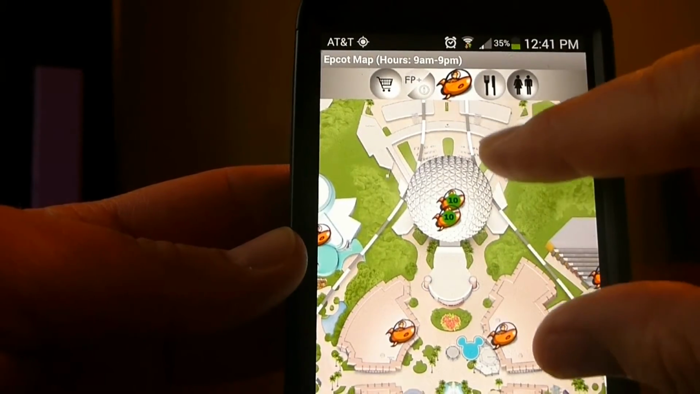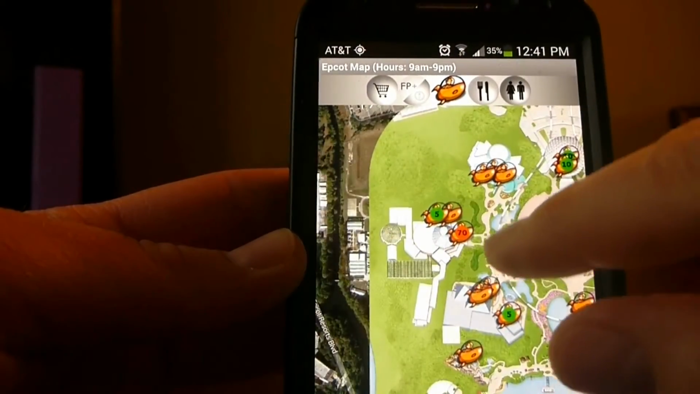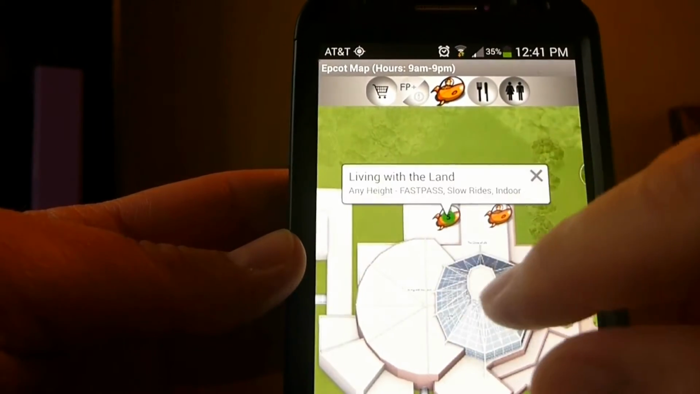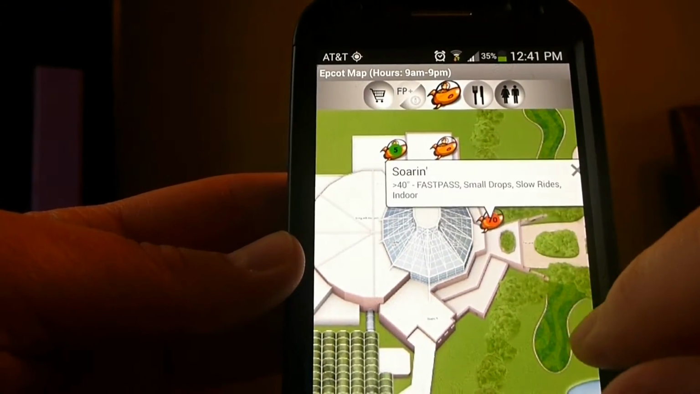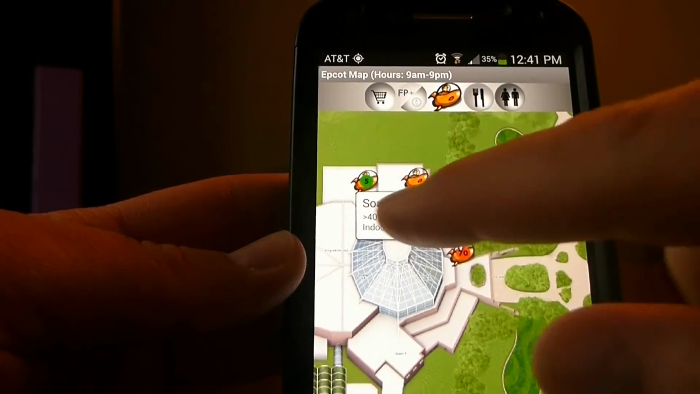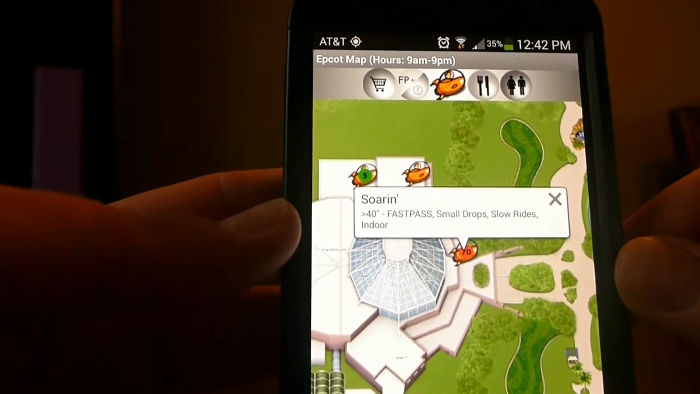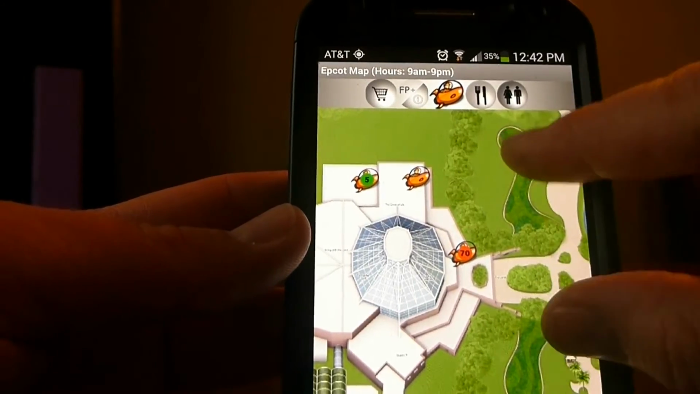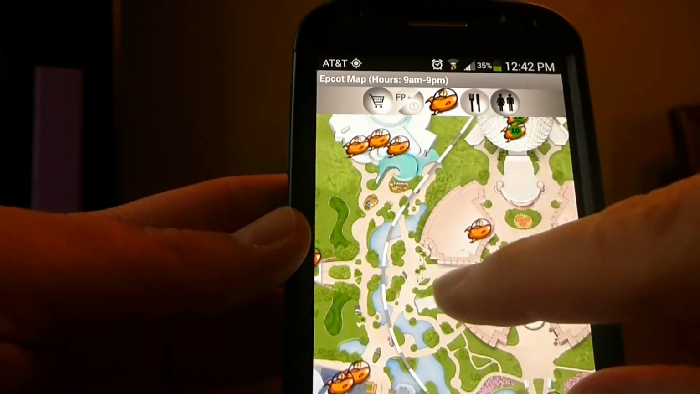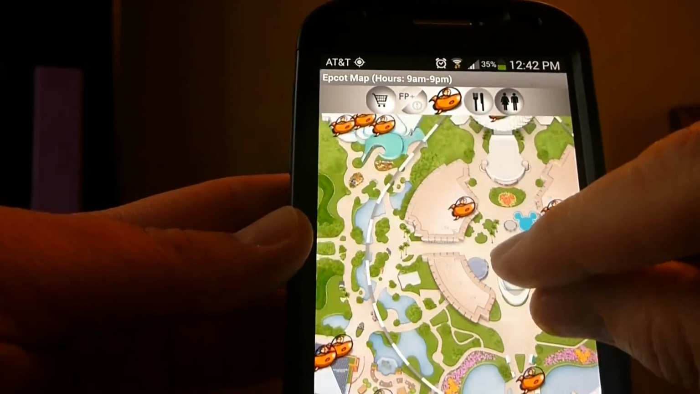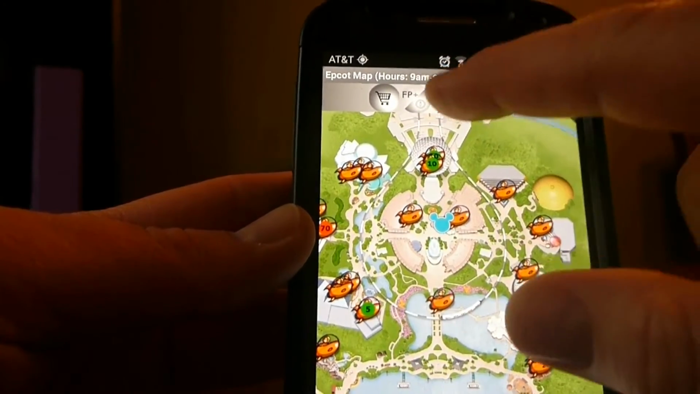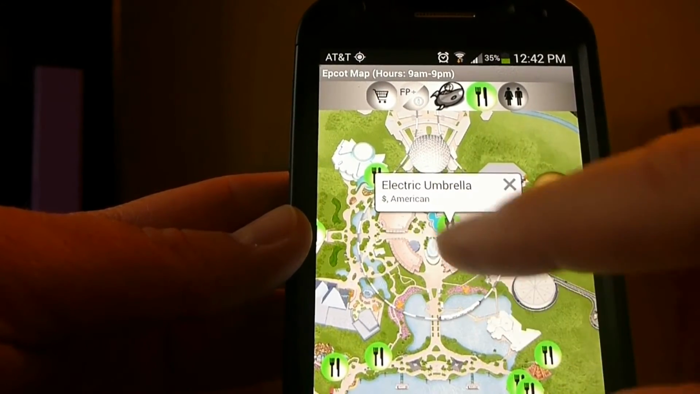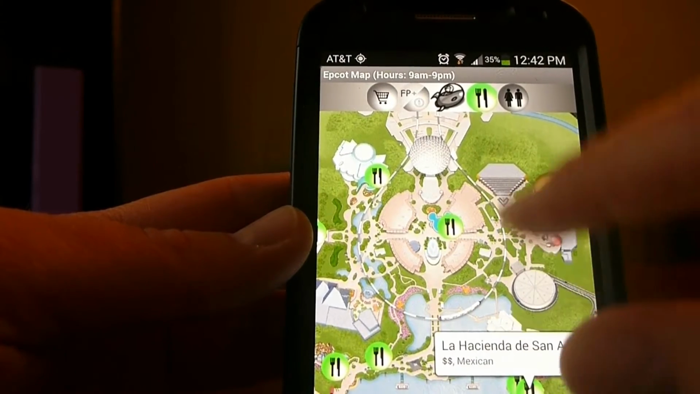The next one is rides. It'll show the different rides, and we turned on ride times so that you can see they're color-coded. We got 5 minutes over here for Living with the Land and 70 minutes for Soarin'. When you click on a ride, you'll also get some information about it, how tall you have to be, if it's FastPass enabled, and a little bit about the ride. You can pinch and zoom, and you can double tap to go in. The next one over is eating, where the restaurants are, and then also a dollar sign, 1, 2, or 3, depending upon how expensive it is.